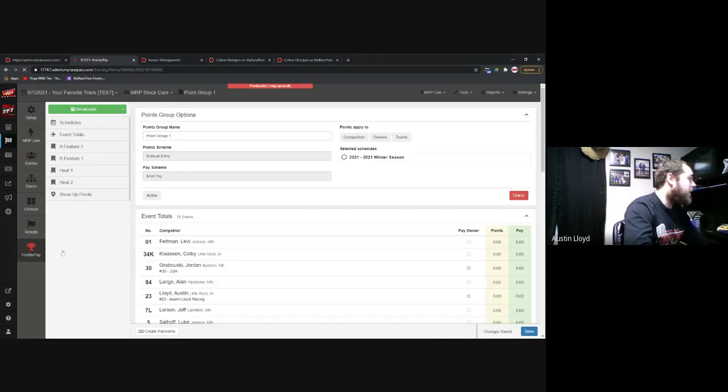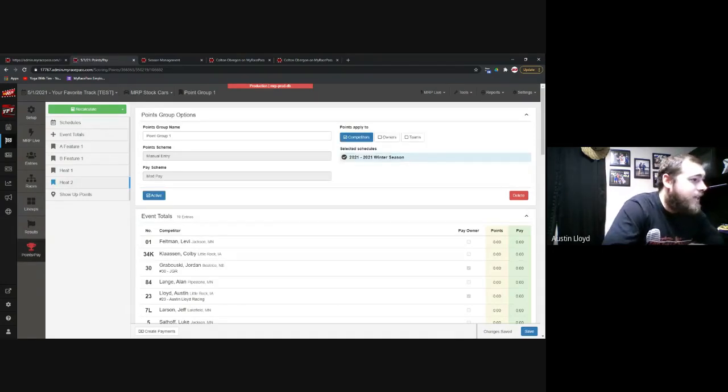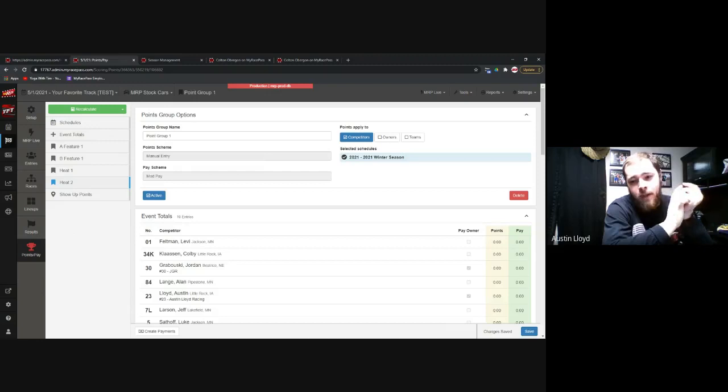But the last step here will be points and pay. I did go through the settings in a previous webinar. So when that's up on YouTube, you're going to want to check that out if you're looking at settings. But settings is where you go to have points and pay schemes built into the program, so you don't have to type it in on race night. In this case, I am going to type it in.